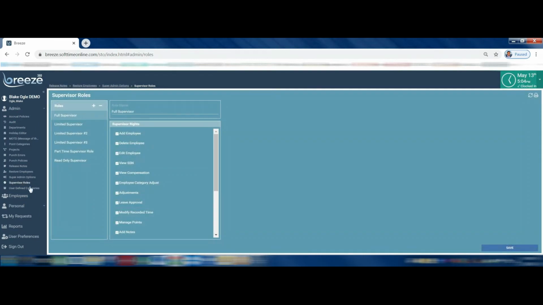Supervisor roles. This is where you dictate what someone can see and do when they log into the software. And this is for supervisors. These are basically like templates, and you can have as many as you want and name them anything you like. Then when you add an employee to the roster and make them a supervisor, it's going to ask you, okay, who are they supervising and as what role?